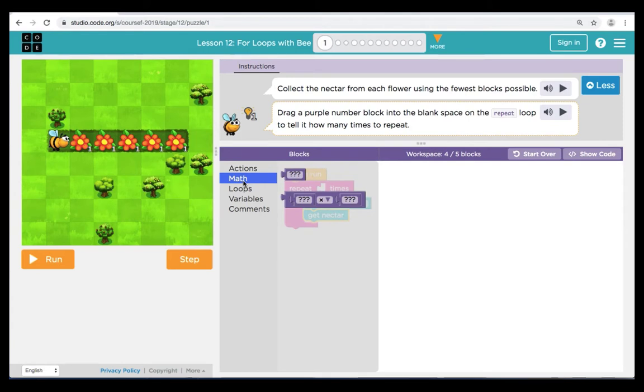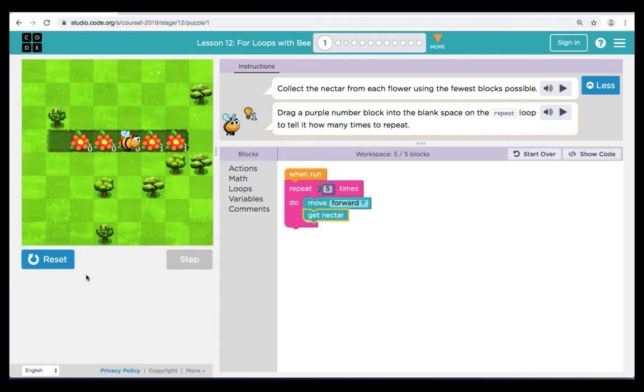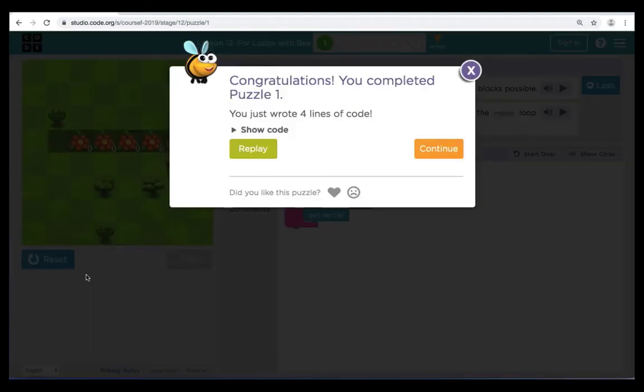Now we're going to click on our math. This will allow us to bring over a command box and place it inside of our repeat. Here we can type in the number of times we want to repeat. We're going to choose 5, 1 for each flower. When we click Run, our bee gets his nectar. Good job.